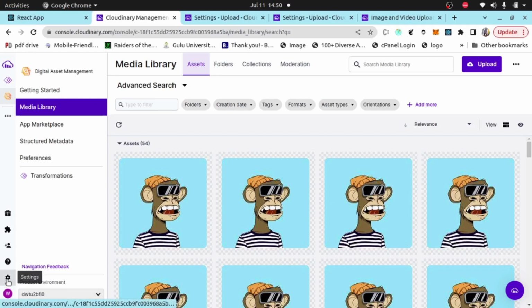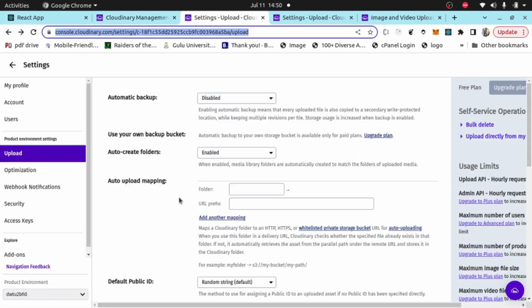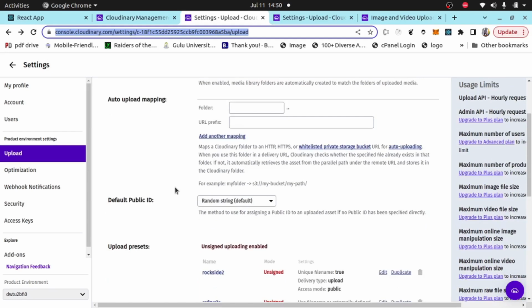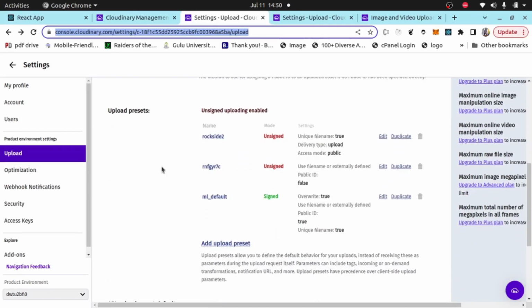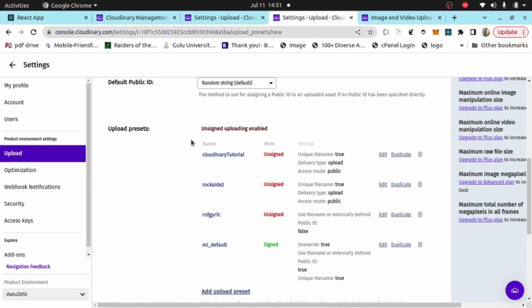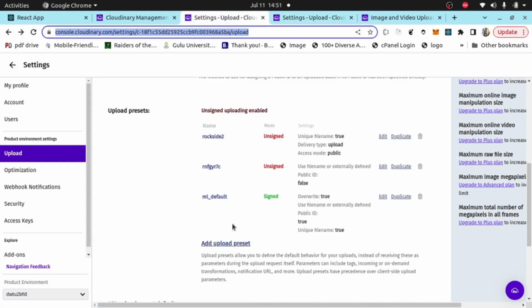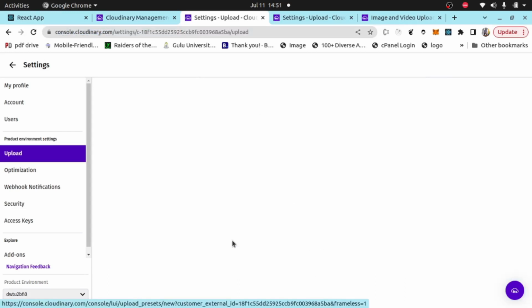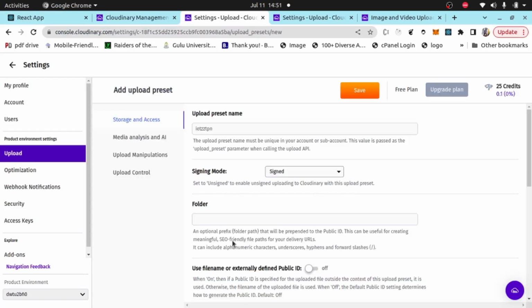Head over to the settings, click on it, click on this, and you'll be presented with this page here. If you scroll down, you will see that I have quite a number of upload presets. You will also have to create one in order to upload images to Cloudinary. So click on this button here to add an upload preset. It's going to bring you to another page which will allow you to create this preset.